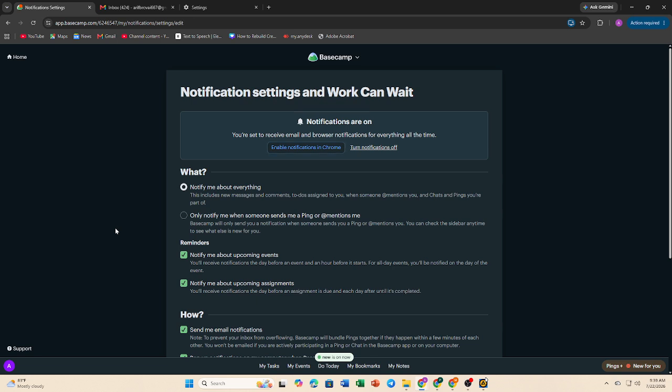Finally, verify that your internet connection is stable and ask a teammate to send you a message or assign you a task to test whether notifications are working again. And that's it. You now know several effective ways to fix Basecamp notifications that aren't working properly.